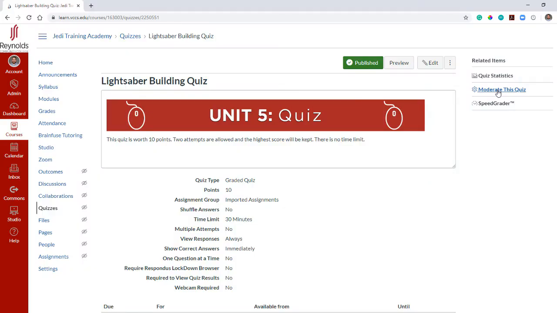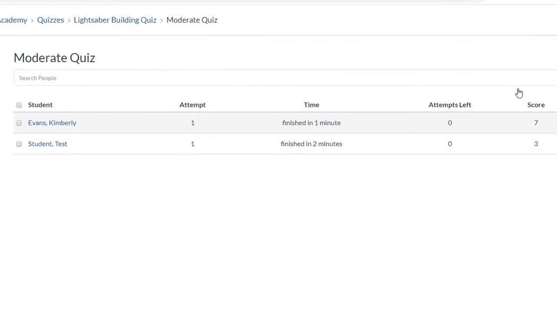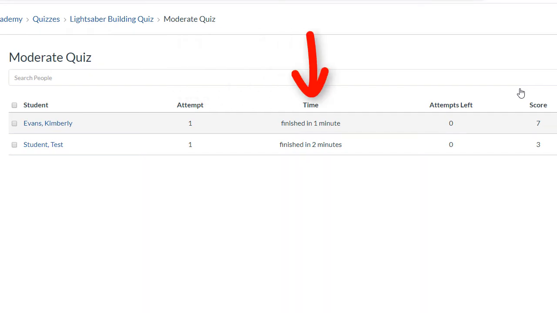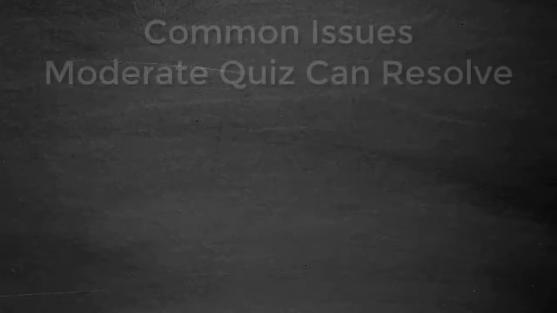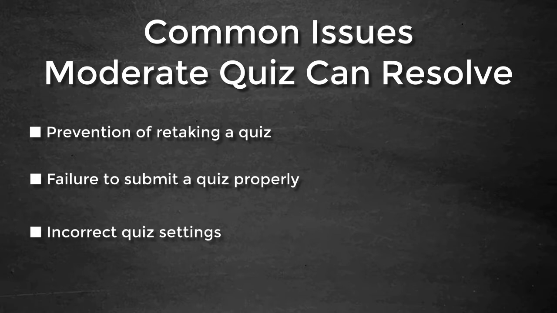Over the past week, we've received several questions related to Canvas quizzes. Several of these issues were resolved using a feature called Moderate Quiz. Moderate Quiz can be accessed directly from any published quiz under Related Items. Here, you can view a student's quiz progress and tracking information, including number of attempts, time, number of attempts left, and score. Common issues that Moderate Quiz can often resolve are prevention of retaking a quiz, failure to submit a quiz properly, incorrect quiz settings, for example, revealing answers after the first attempt on a multi-attempt enabled quiz, and finally, cheating.